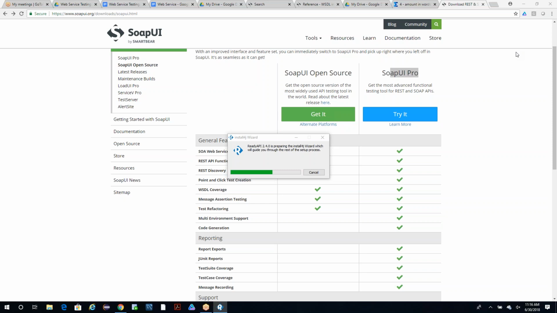You guys are able to download the Pro version.